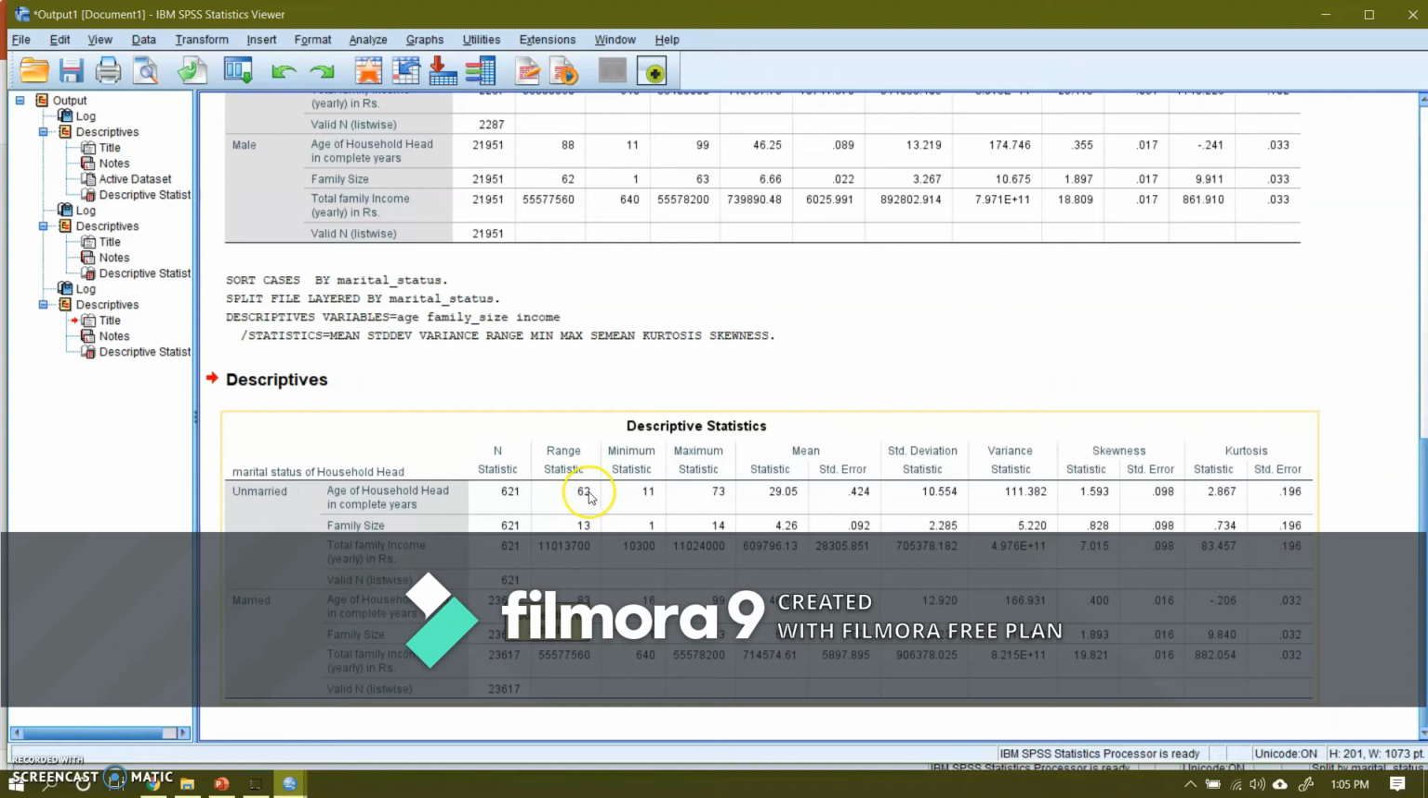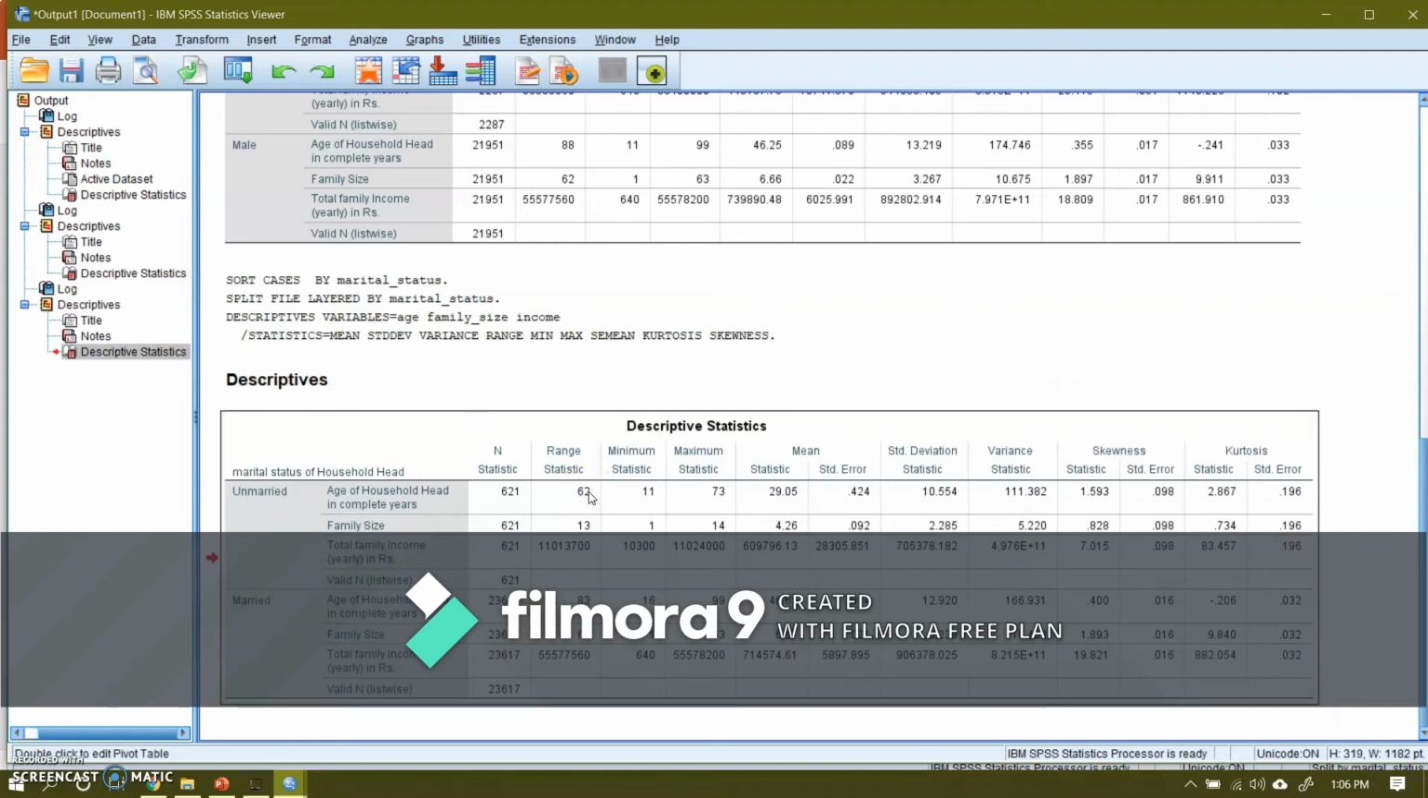Now if we compare the range of the age of the household head, for the unmarried it is 62, while for those who are married it is 83. Minimum age here is 11, here it is 16. Maximum here is 73, but for the married it is 99.